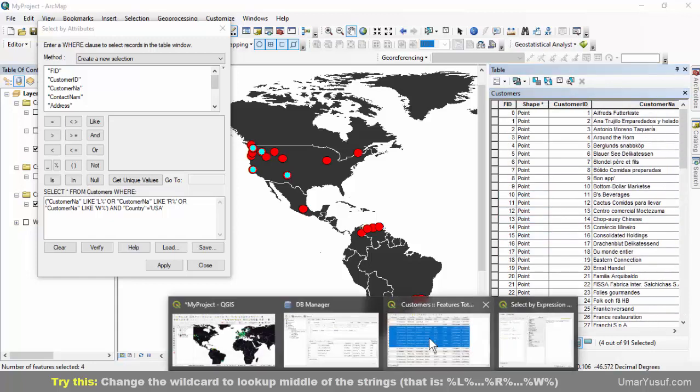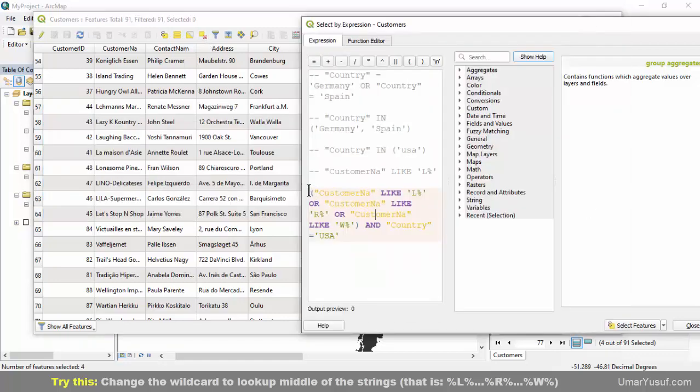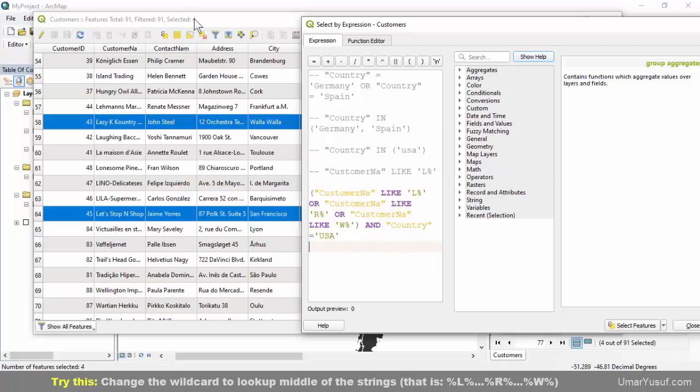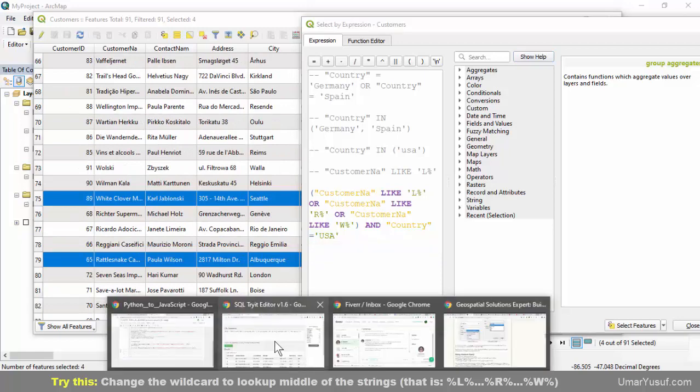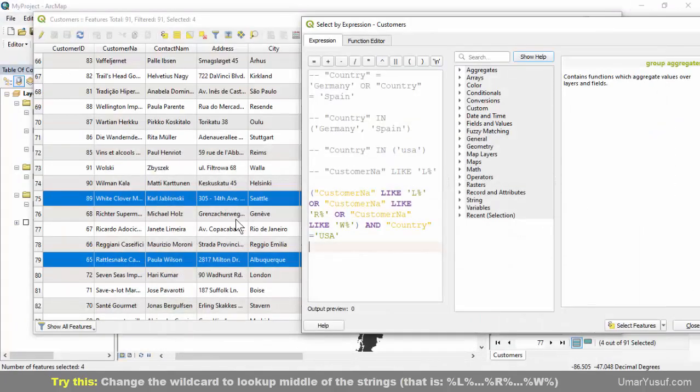The same thing too in a QGIS environment: you can comment out this and then clear the selection. If I paste the expression here and then execute it, you can see we have the same 4 selected. The reason why we have 5 here on the database, and on the shapefile we have 4, is because obviously one of the countries has been changed to lowercase USA.